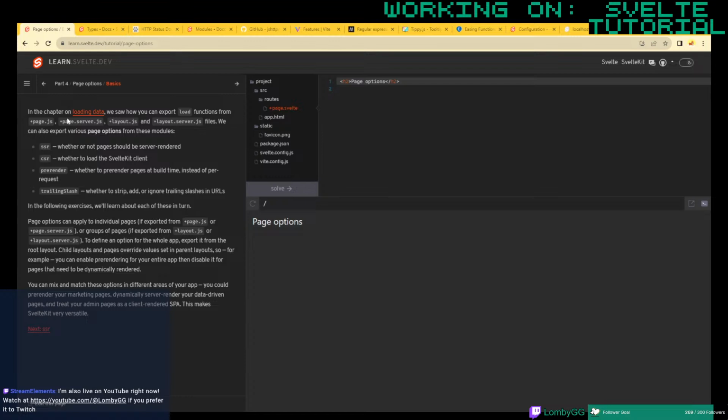Right, page options. In the chapter on loading data, we saw how you can export load functions from page, page.server, layout, and layout.server files. We can also export various page options from these modules. Whether or not it's server-side rendered, whether to load the SvelteKit client, whether to pre-render the pages at build time instead of per request, whether to strip, add, or ignore trailing slashes in URLs. In the following exercises, we'll learn about each of these in turn.